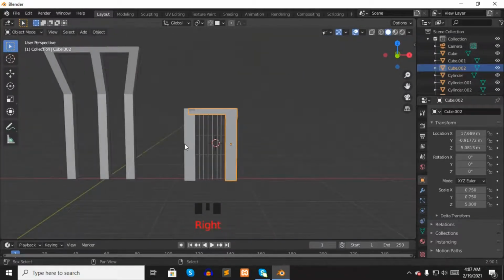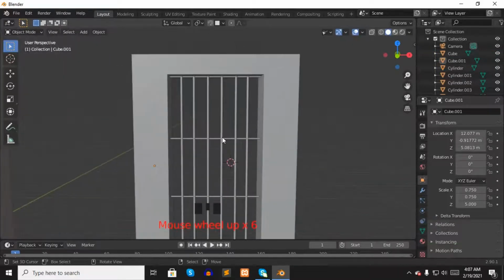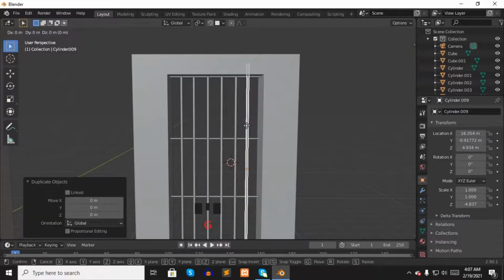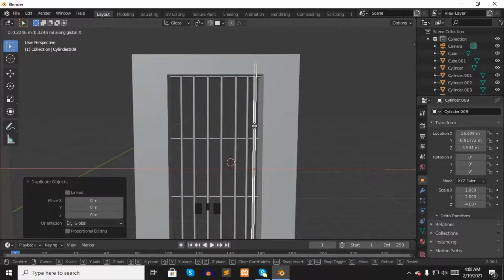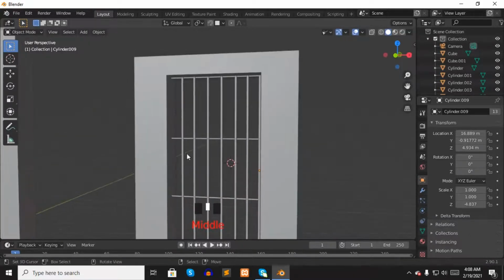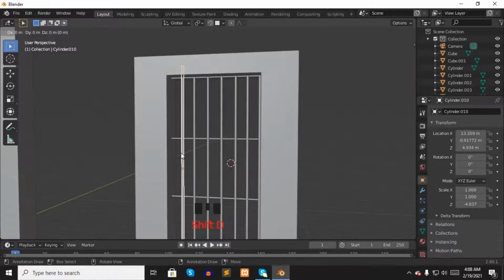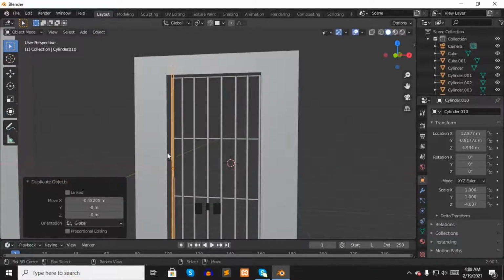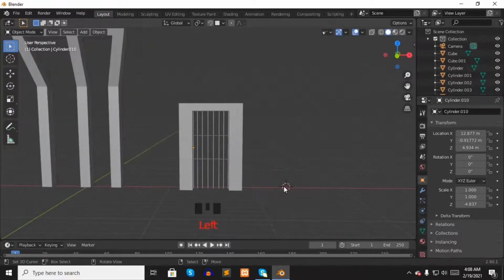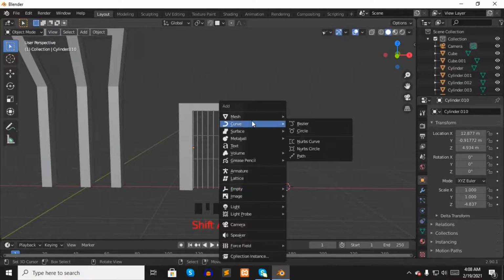Now select this pillar and another pillar by pressing Shift and the right button of the mouse. And press Ctrl J to join it. OK, now select any iron chain, press Shift D to duplicate it and move it near the pillar. And do it on the other side too. OK, it's complete now.